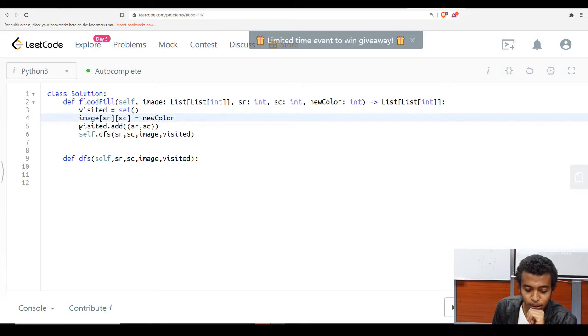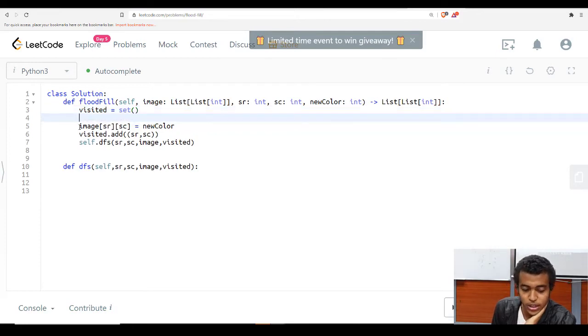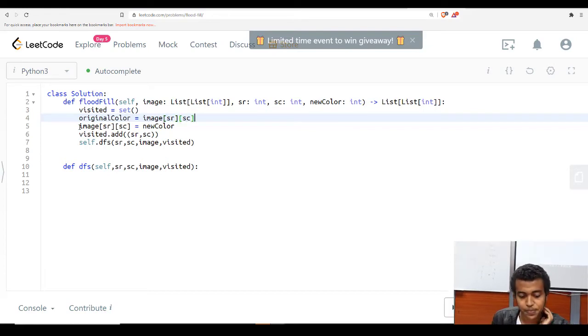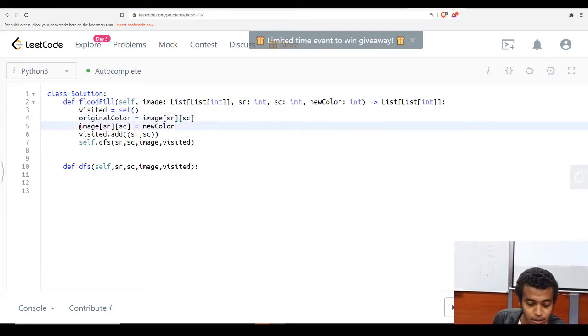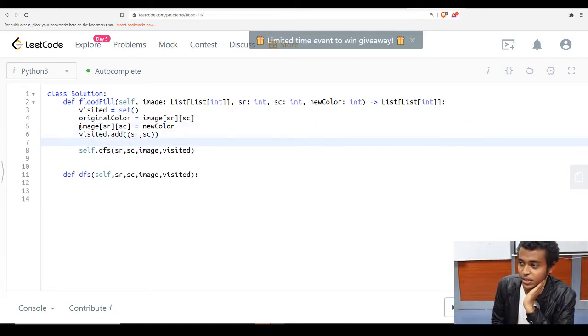One thing we have to keep track of is, in order to find its neighbors, not only do they have to be connected directionally, they also have to have the original color, right? So before we change the color, let's keep the original color as the color of SR, SC, right? So yeah, this is the first step.